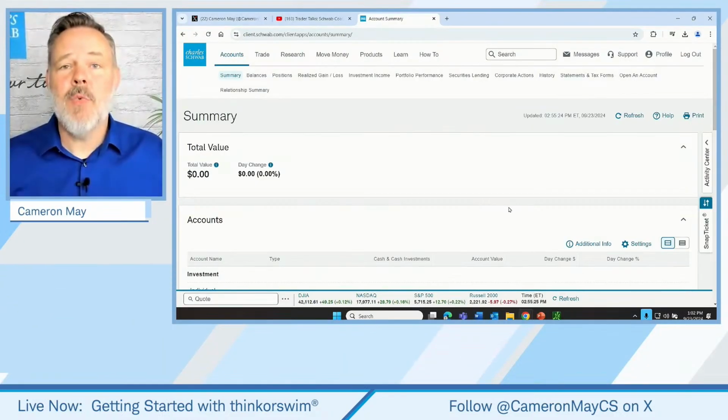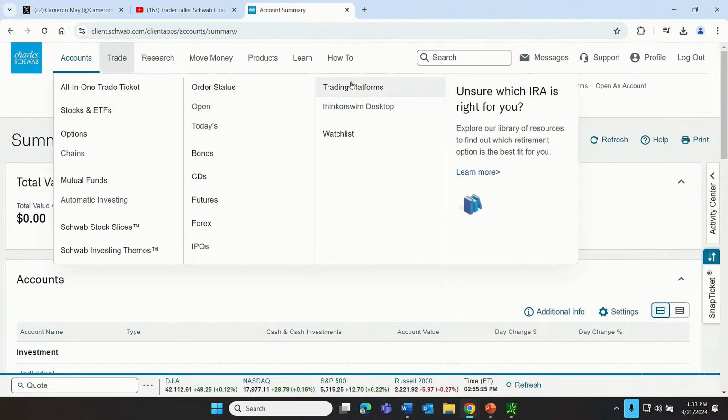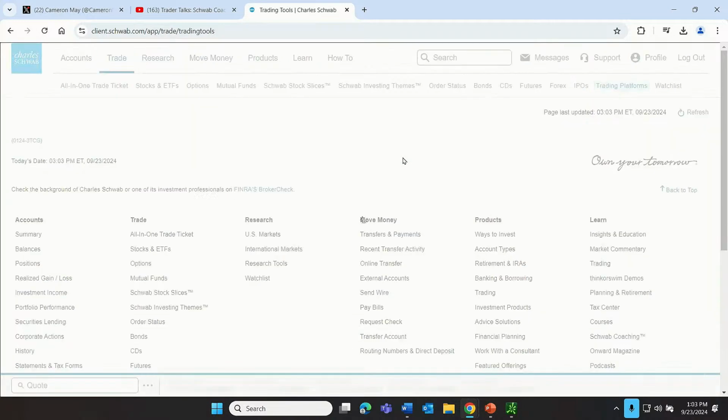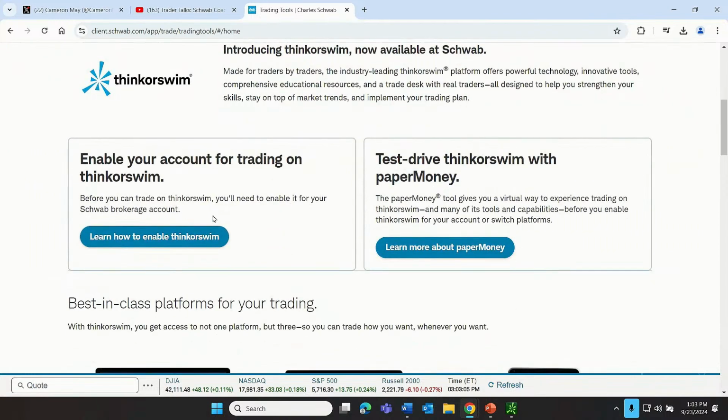Okay, so let's go right to accessing the download. We can do that right from our Schwab online account. So you just log into your online account. This is just a demonstration account. And the download is found right up here under the Trade tab. We can go right to Trading Platforms. You'll notice it says thinkorswim Desktop. If we click on that, you can't miss it from there. There's a great big blue button right here that says Learn How to Enable thinkorswim. Okay? So just click on that and follow the on-screen prompts.